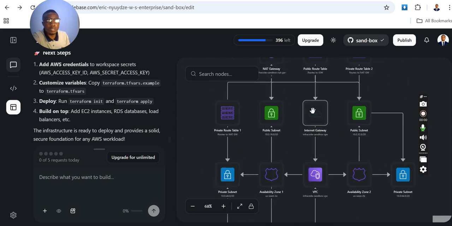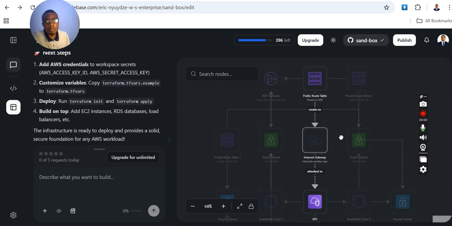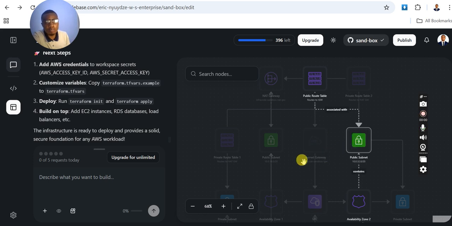If you also want to see the flow, let's say from the public route table up to the internet gateway, you can see that entire flow. Whichever direction you want to see the flow, just click on the service, and then you see the flow between the different resources in your infrastructure. That's the good thing about Infracodebase 2.